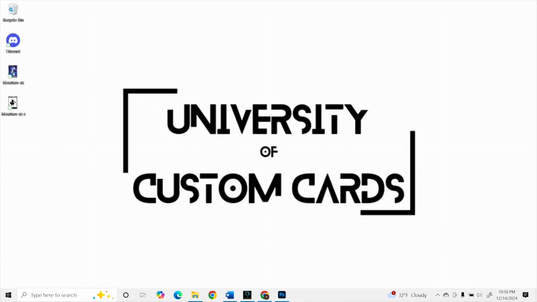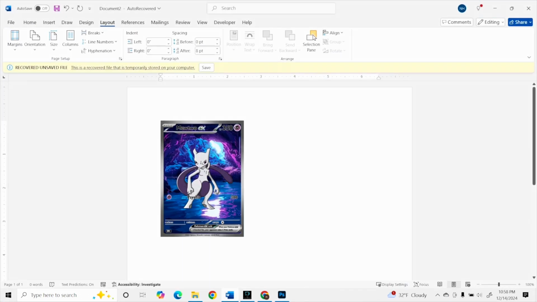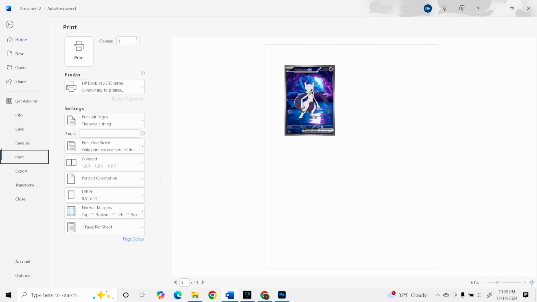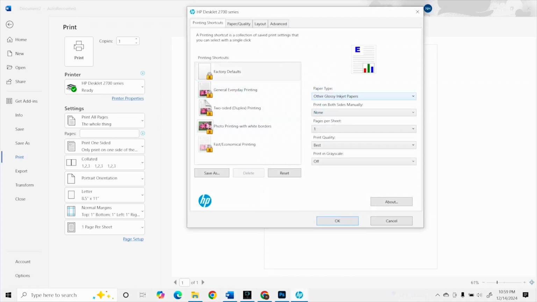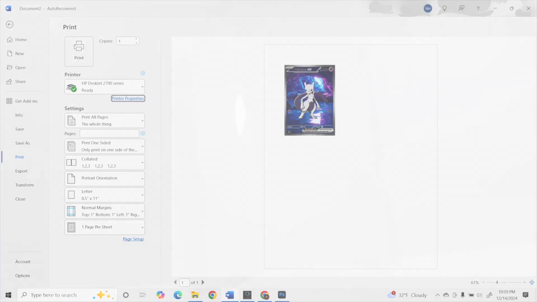Now let's open up Word. Now let's print out another copy of our color custom card here. So let's go to File, Print, check our settings, make sure it's still connected to our inkjet printer, and check our properties. See, it's the glossy inkjet paper. You see that with the best quality, that's fine. Now let's print.